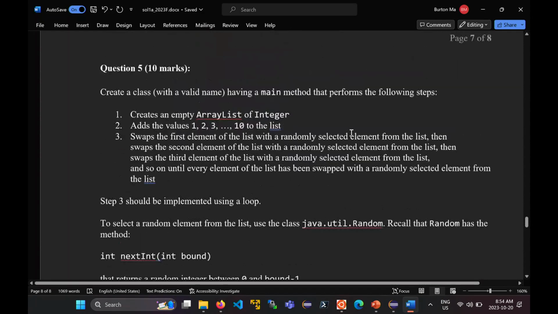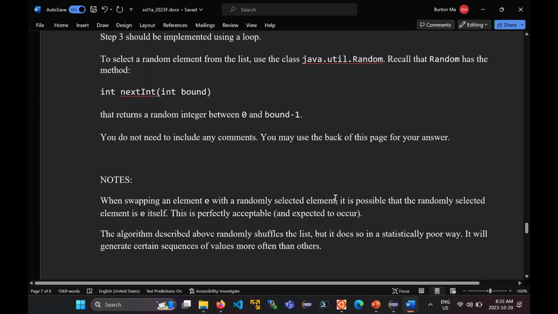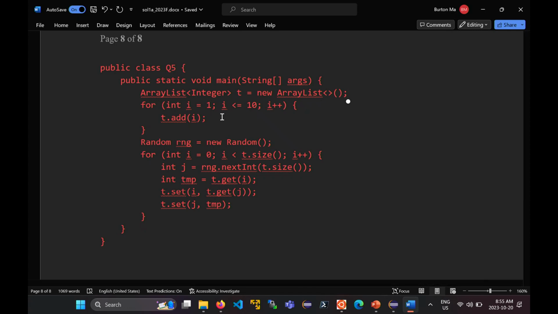Step 2, add the values 1 through 10 to the list. So here, the most appropriate thing is to use a loop. Some students wrote 10 lines of code: T.add(1), T.add(2), and so on. You got a comment saying you should use a loop, but you didn't lose any marks.